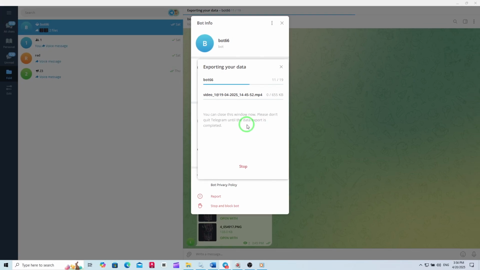Once the export is complete, you'll receive a notification in a folder on your PC containing all the videos neatly organized and ready to use. That's it. You've successfully exported all videos from a Telegram bot using the new update on your PC. This method saves you time and effort, letting you keep your favorite content safe and accessible anytime you need it.